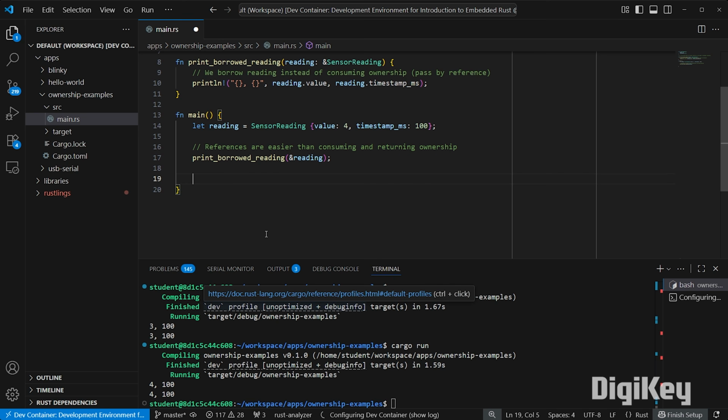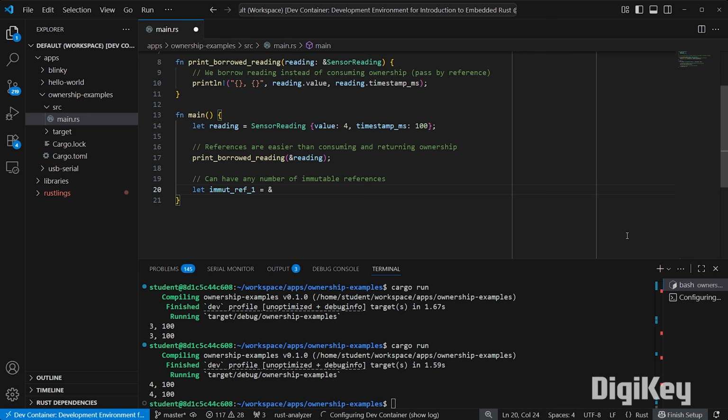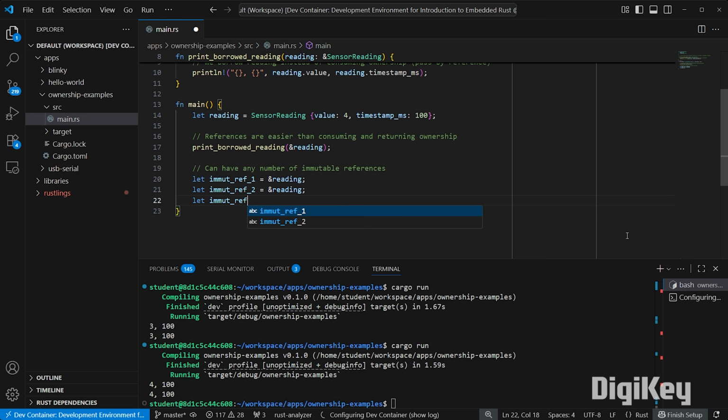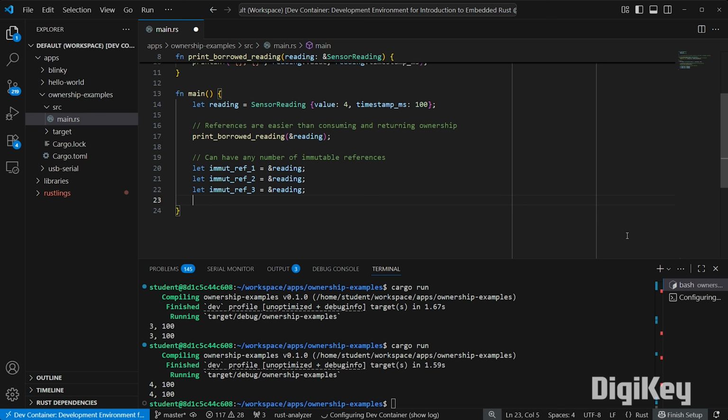We're going to remove this line. So the first part says that we can have any number of immutable references. So let's create immutable references 1, 2, and 3, and assign them all as references to the reading struct. If you're used to working in things like C and C++, you're probably used to having to explicitly dereference things like pointers. In Rust, you can explicitly dereference things.